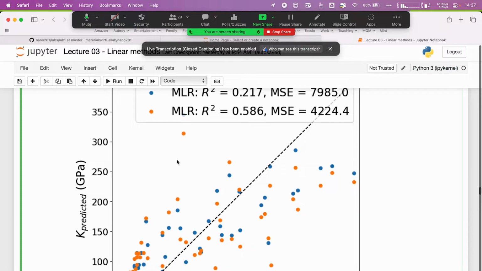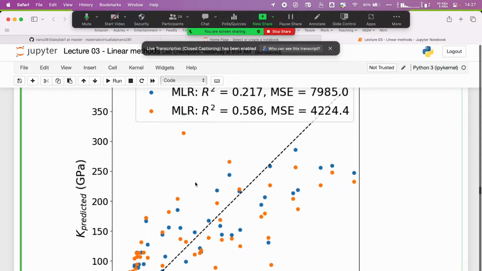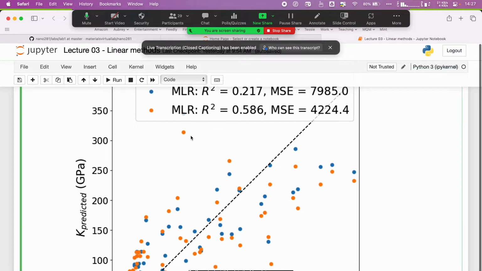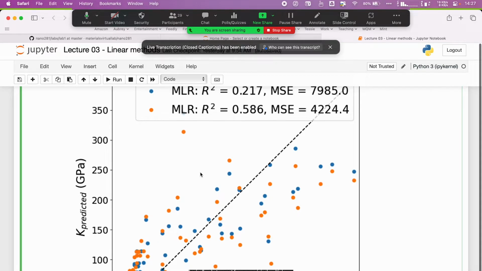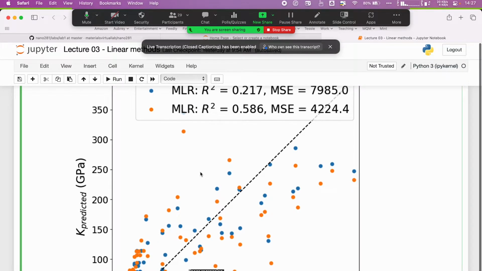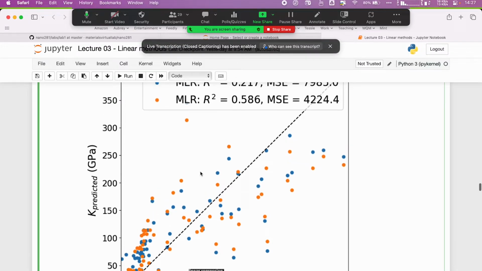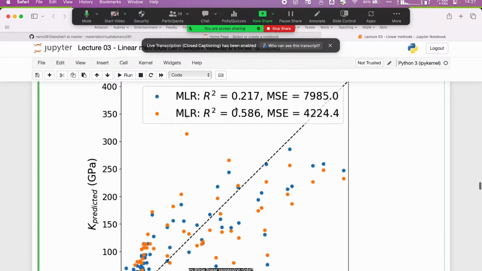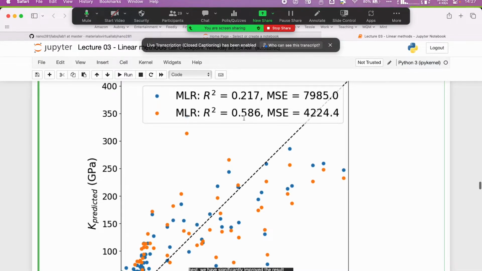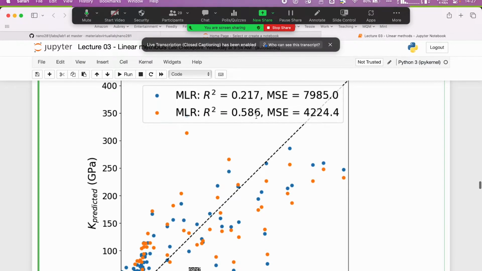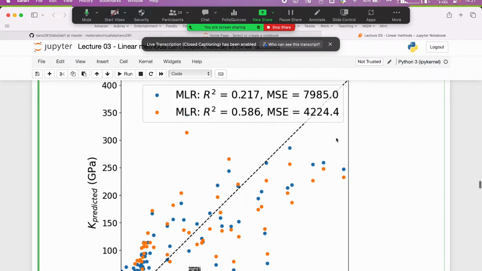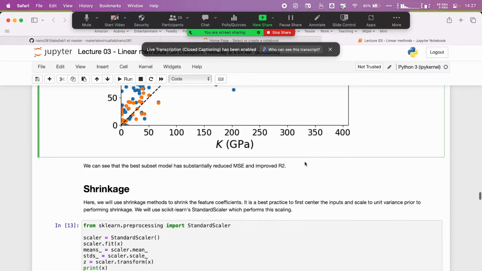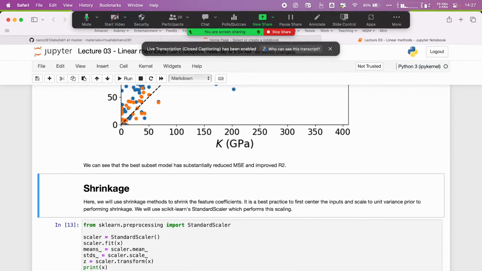So if you look at this plot, the blue dots are basically what we get from our original multiple linear regression, and the orange dots are what we get from our k-best multiple linear regression, right? And what you immediately notice is that using k-best, we have significantly improved the result, right? So our R square is no longer 0.2, it's now closer to 0.6, 0.586, okay? And the mean square error has significantly reduced, okay? All right, so that's the select k-best, okay?